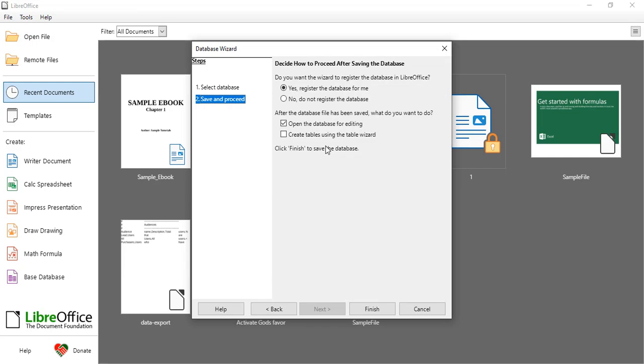Next, you'll need to decide how you want to proceed after saving the database. LibreOffice Base gives you options here, such as opening the database for editing tables or creating forms. Think about what you intend to do with your database. If you're planning to immediately start adding tables or designing forms, choose the appropriate option. If you're not sure yet, you can always come back and change this later. This flexibility allows you to tailor the process to your specific needs and workflow.